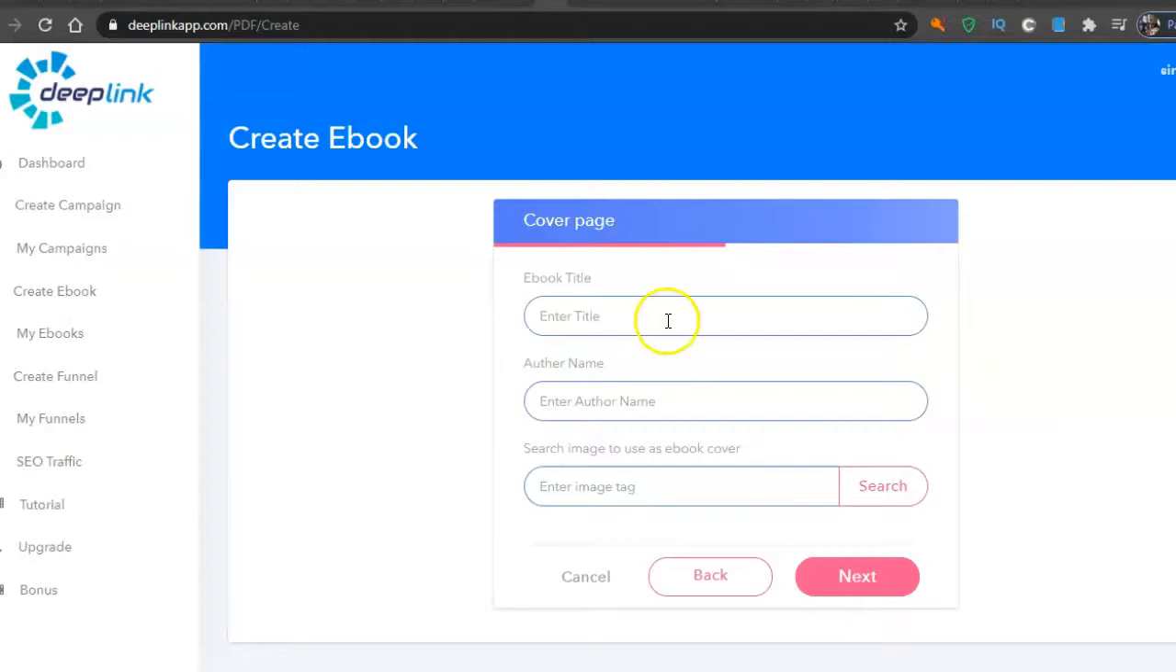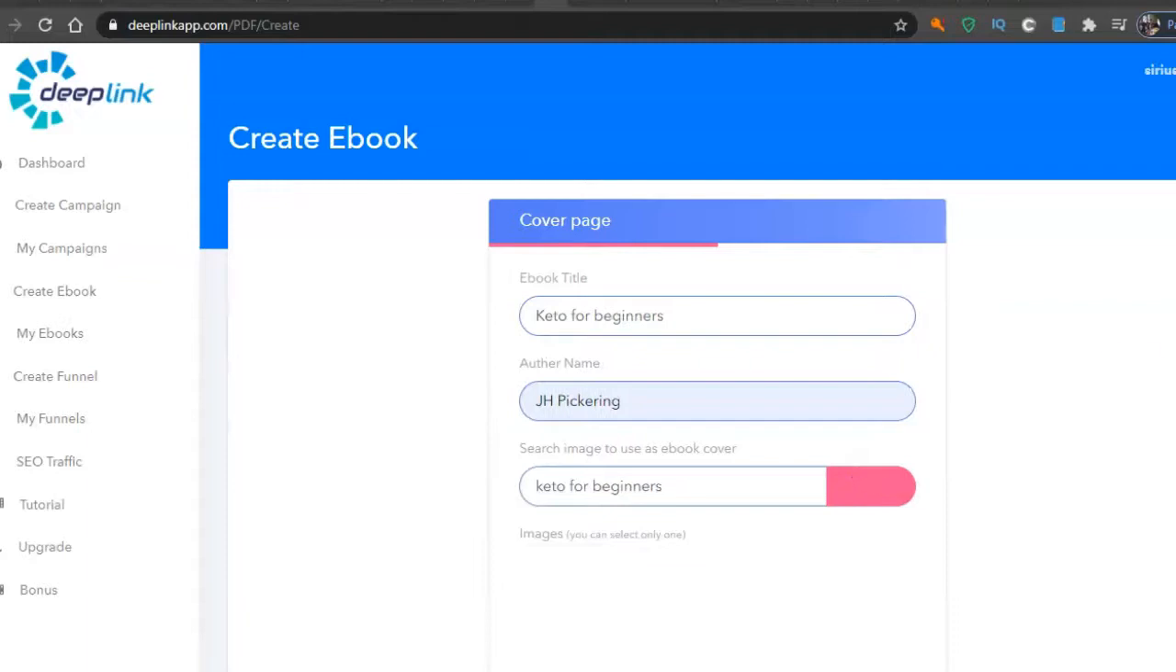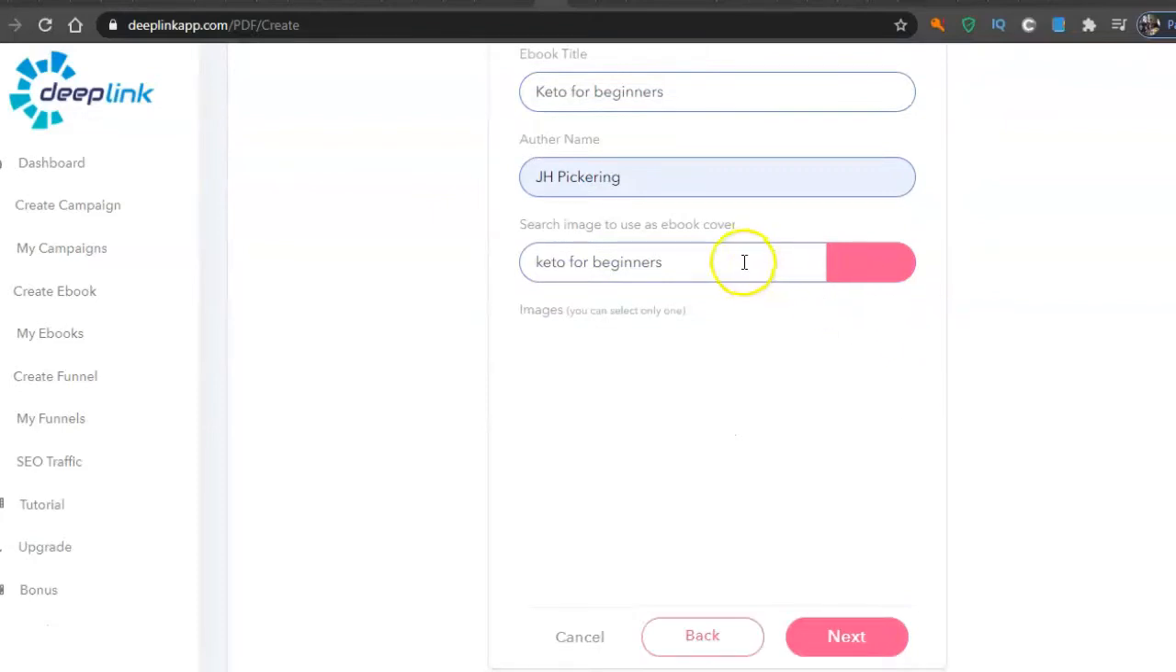Next, book title. Keto for Beginners. Author, me. Search image to use. Okay, so now we're going for the image for it. Okay, so keto. I probably could just put keto there. So it hasn't come up with anything for keto for beginners. So let's just put in keto.